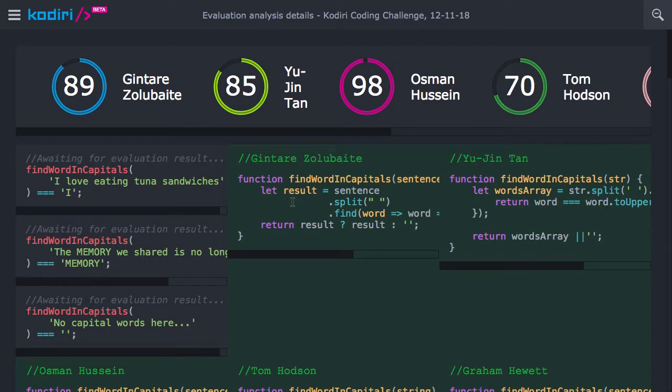Let's talk about the intermediate. First question, find word in capitals. So we got a sentence and we were asking to find whether there is any word written in capitals completely. So here we got I, here we got memory, and in the last case we got nothing, right?